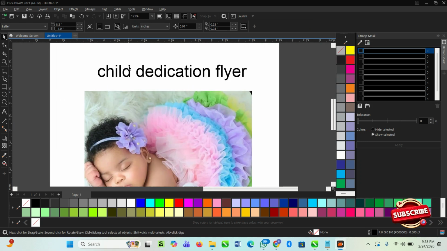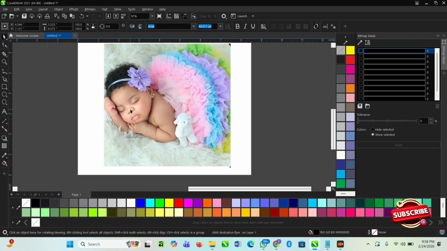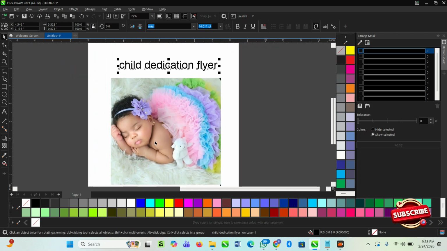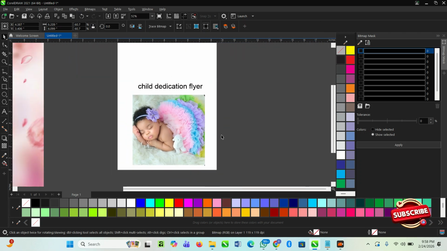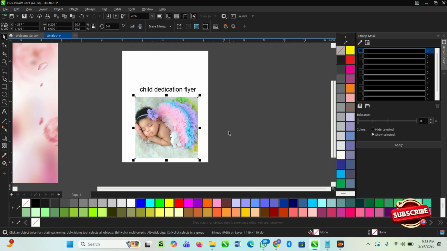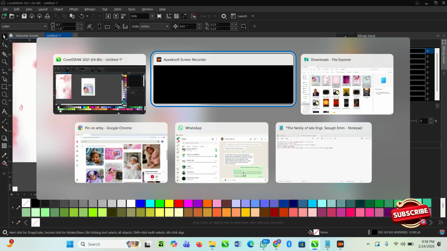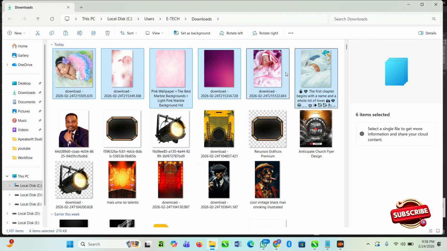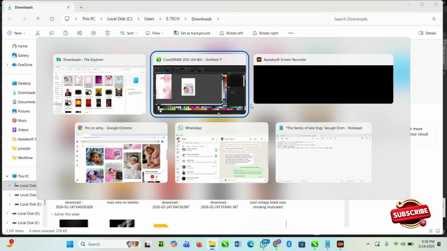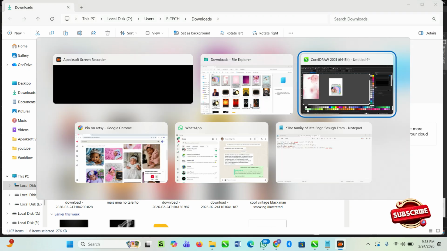We're talking about how to design a child dedication flyer. Look at this, she's a beautiful young lady sleeping in bed. Alright, so let's dive into the class proper. We downloaded our assets. Look at our list of assets here. The baby, we have different babies we will want to use for this design.